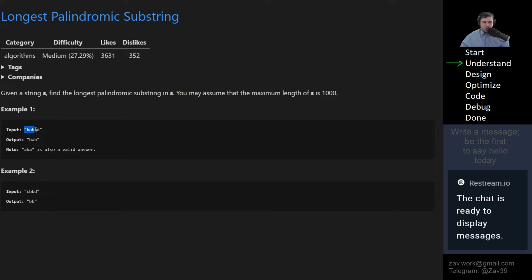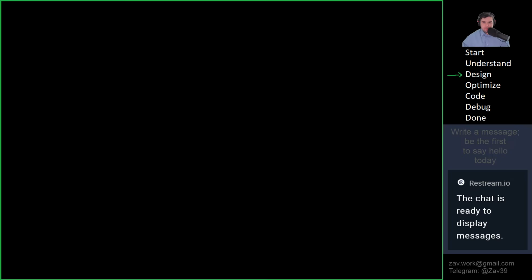Mostly that's all. We need to find the longest palindromic substring in the string given to us. In this condition we have a maximum length of 1000, but it might be much more. Also, this problem can be a subset of other types of problems. So let's start designing some algorithm.